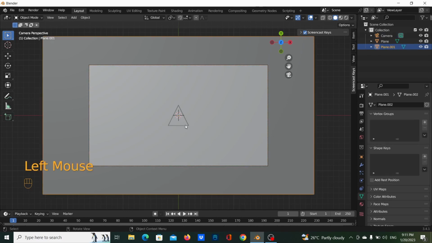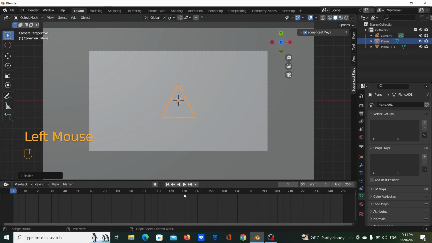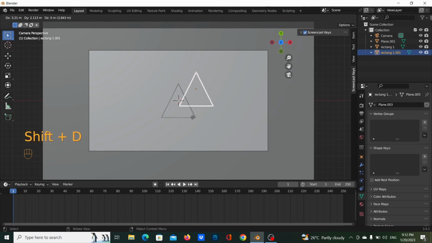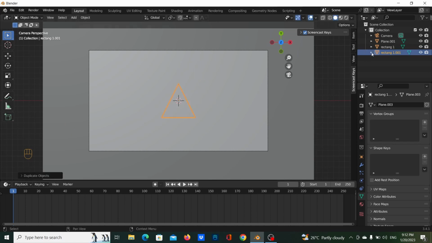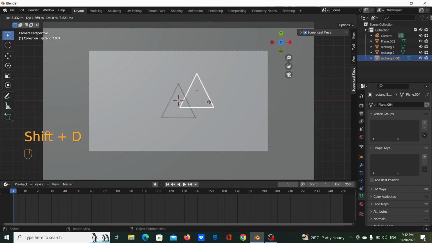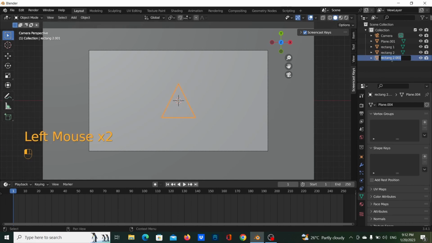The next thing, let's try and get the effect in terms of the triangle. We would want the 3 triangles basically. So let's first name this first triangle that we have. Let's call it rectangle 1. Then let's press Shift D, duplicate it and right click. Let's call that rectangle 2. Then Shift D to duplicate that again and right click to put it back, and call it rectangle 3. We just name them so we know.